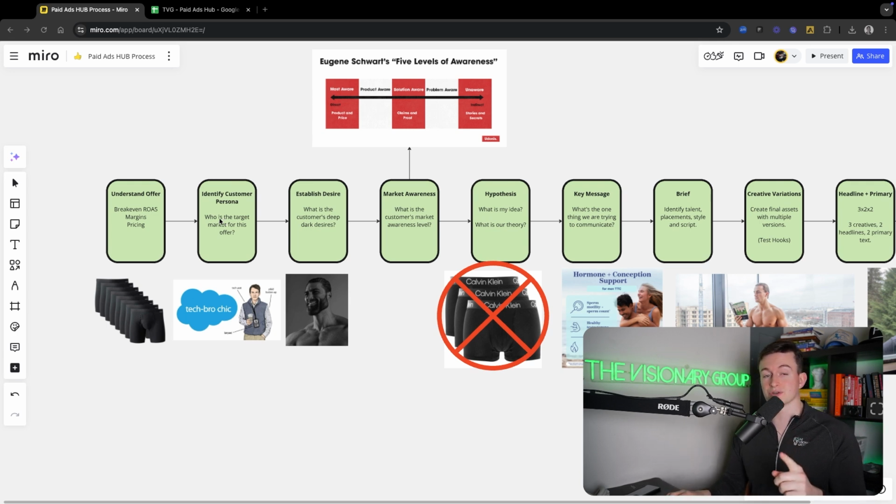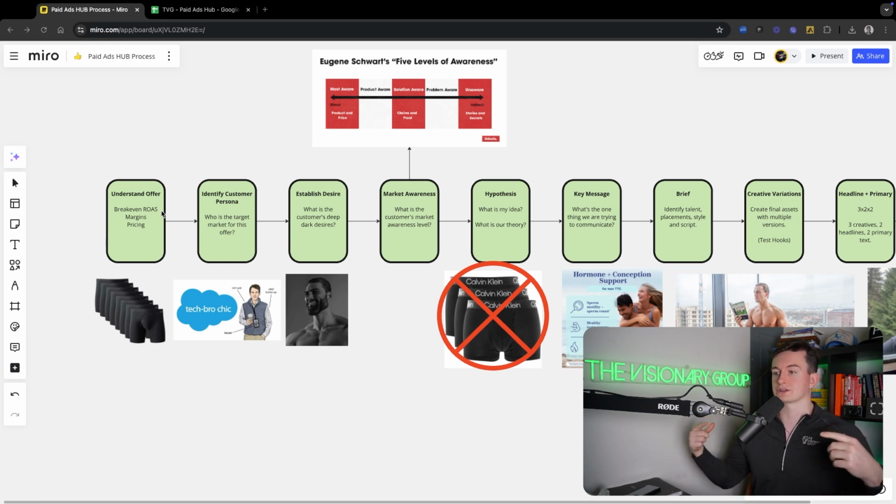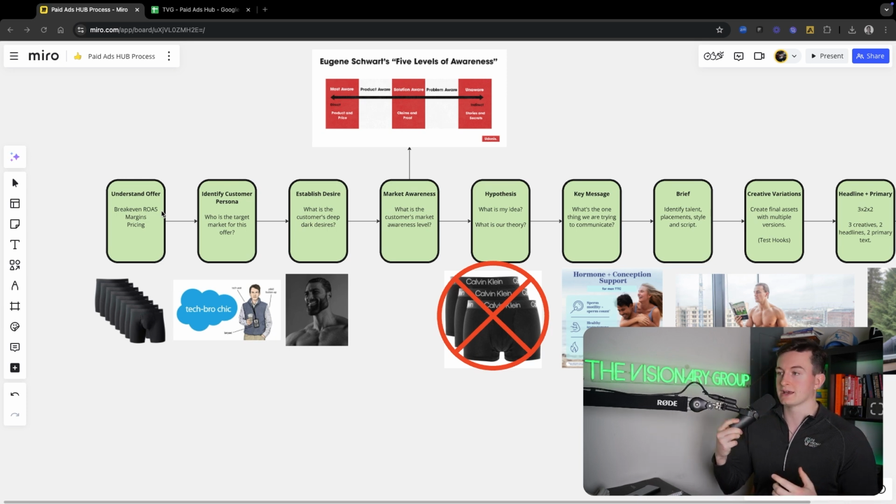I'll also show you our paid ads hub, which is what we use with our clients to show them these tests, these theories, and then report back to them what are winners and losers, to make sure that when we're testing things, we're communicating with the client on what's winning and what's not winning in the ad account. Okay, so this is the sophisticated stuff.